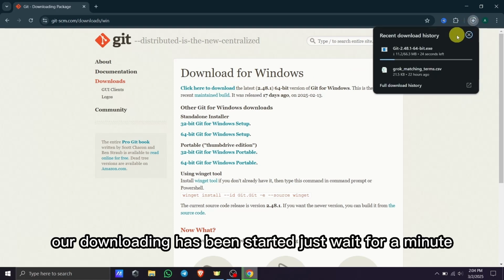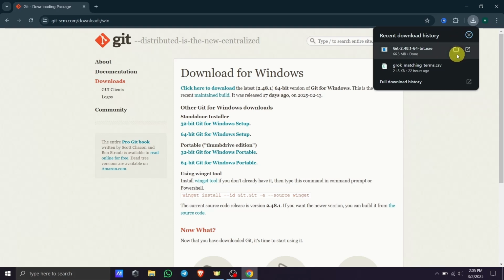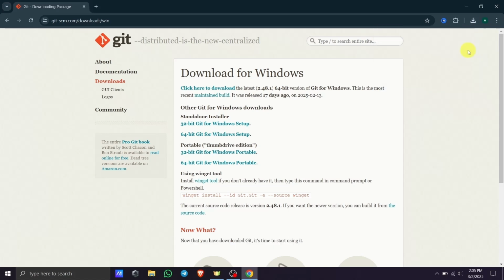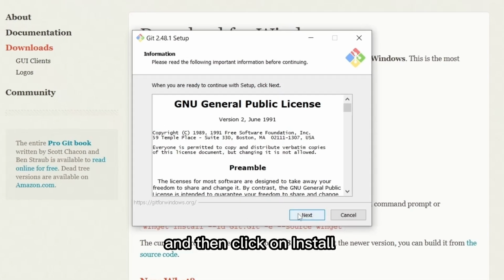Our downloading has been started. Just wait for a minute. And then click on open. And then click on next.